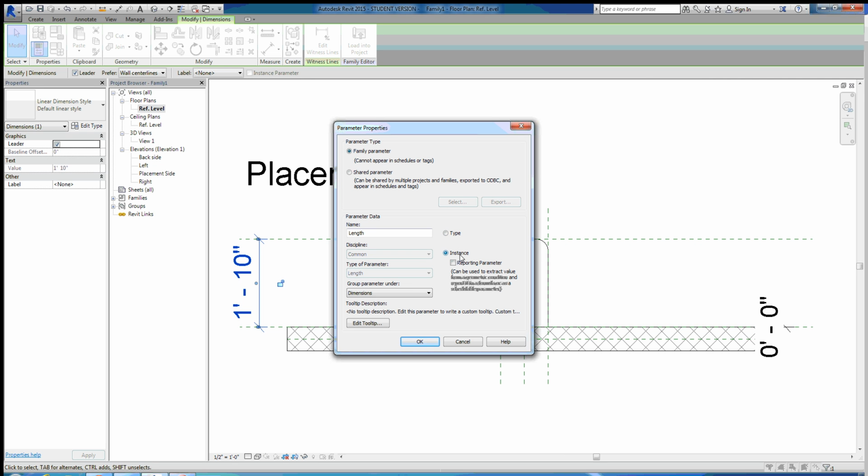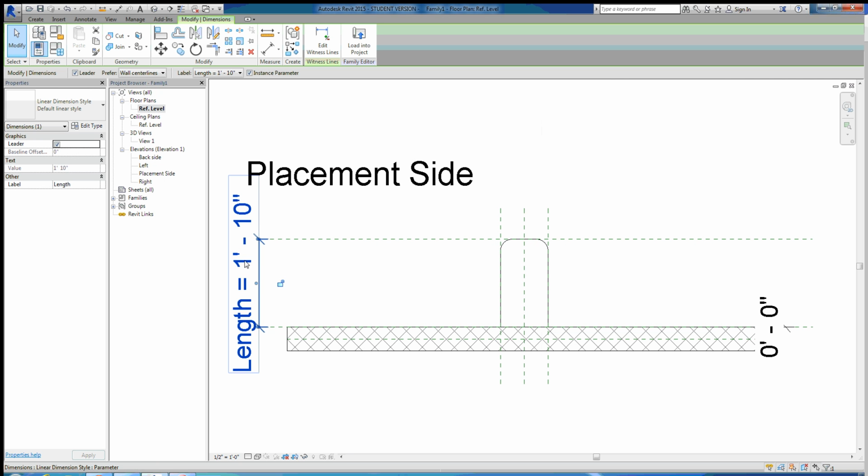If we chose to make this instance instead, we can change each individual water fountain that's the same family by itself. So let's say we want one water fountain to come 2 feet off the wall, one water fountain to come 2 feet 3 inches off the wall, whatever. We can make it so that they're all different without having to make a duplicate family every time we change it. So again, in this class we're only going to be worrying about instance parameters. We'll hit OK there. Okay, so now we have a length of 1 foot 10 inches.